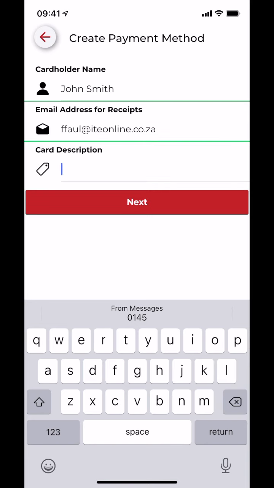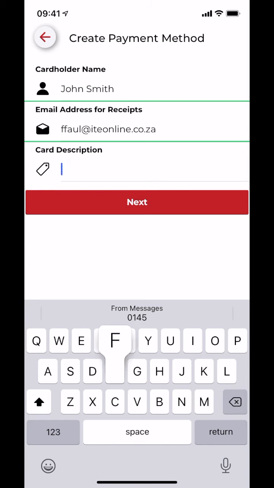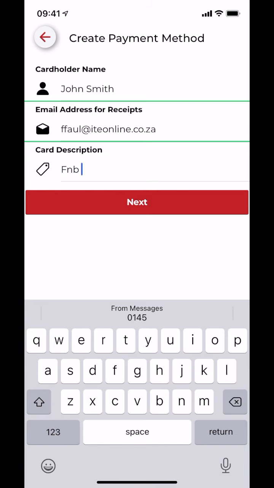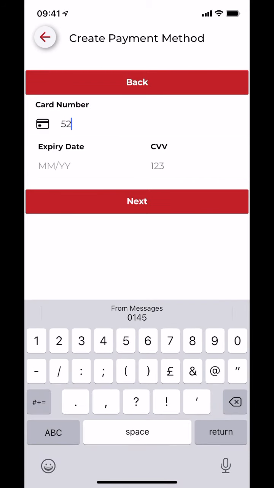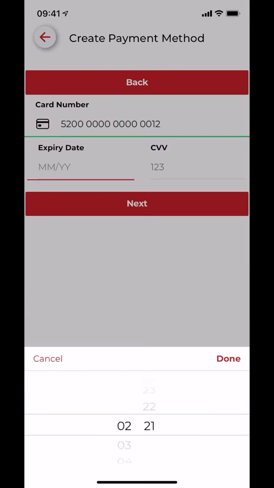The card description is there for you to differentiate between different cards. For example, your business card or personal card, debit or credit. Enter your card number, the expiry date, and the CVV.